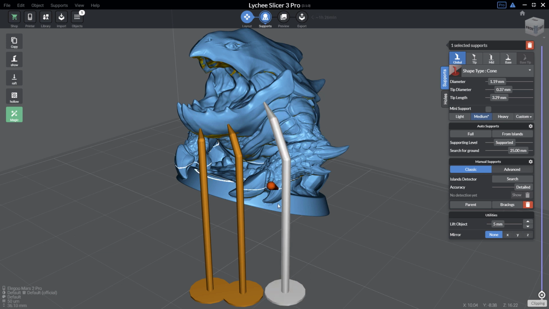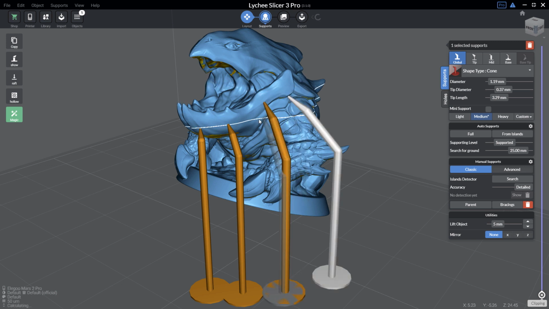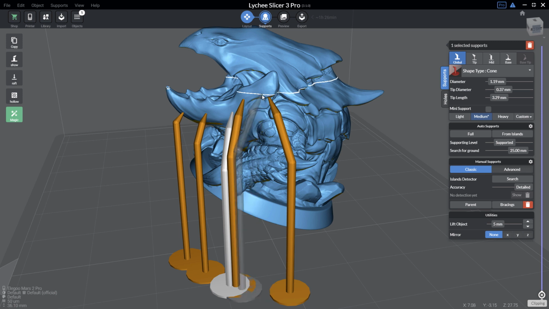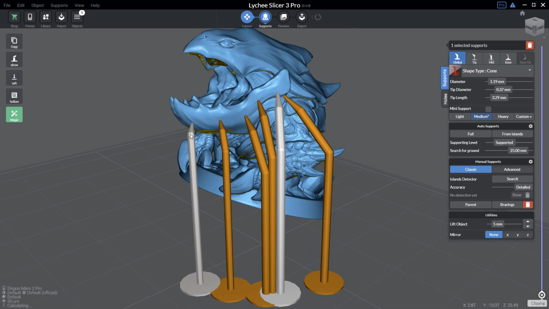And this support is selected. Now, each time I create a new support, it will use the same values. Okay. Each time you are starting to create new supports, Lychee Slicer will use the previous selected support values as a base to create the new supports. Okay. It means that if now I'm clicking on this support, you see this one has been selected.